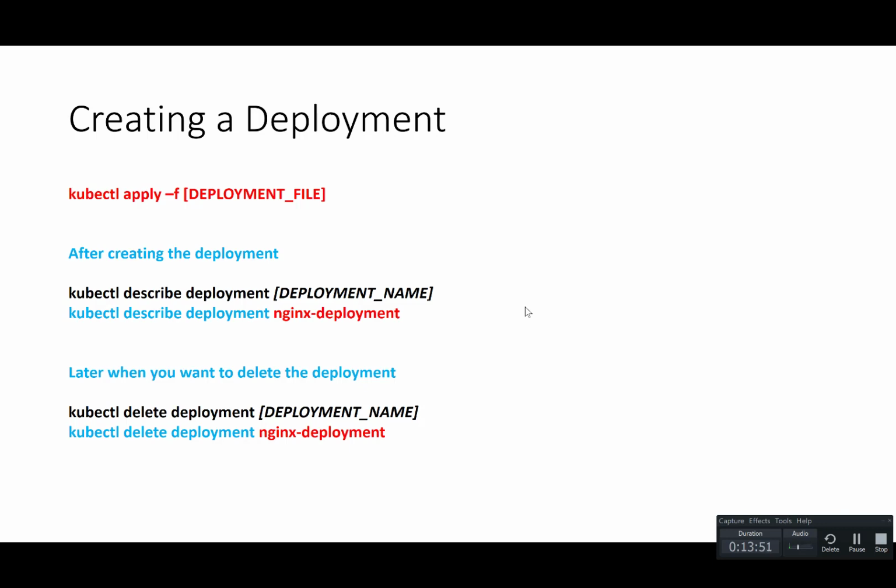So we have the deployment file. In order to create the deployment, it's as easy as running this command: kubectl apply -f and the name of the deployment file, the YAML file. Once you create the deployment, you can get more information about this deployment by running this kubectl command. Later on, when you want to delete the deployment, you can run this kubectl delete deployment command as well.